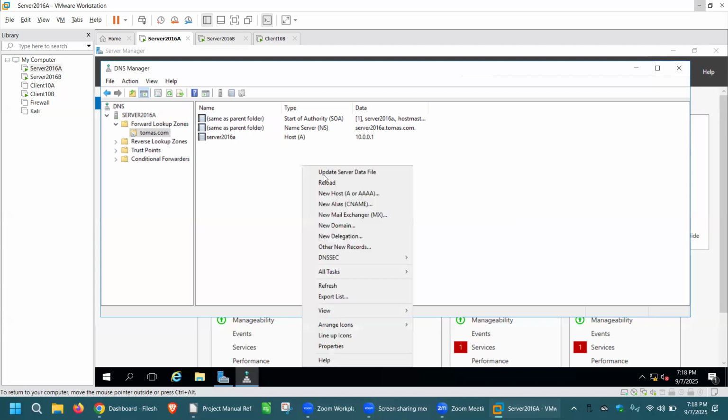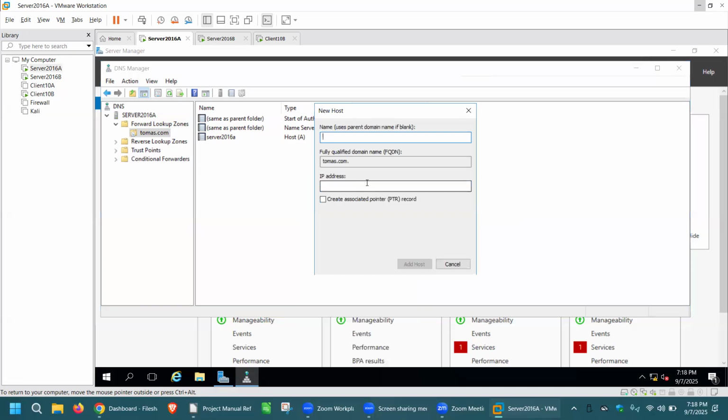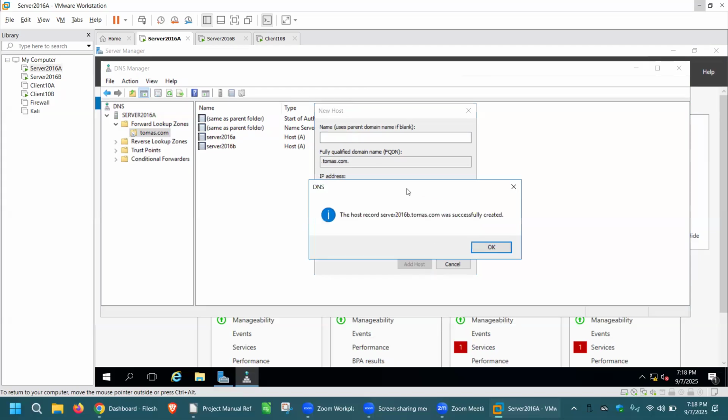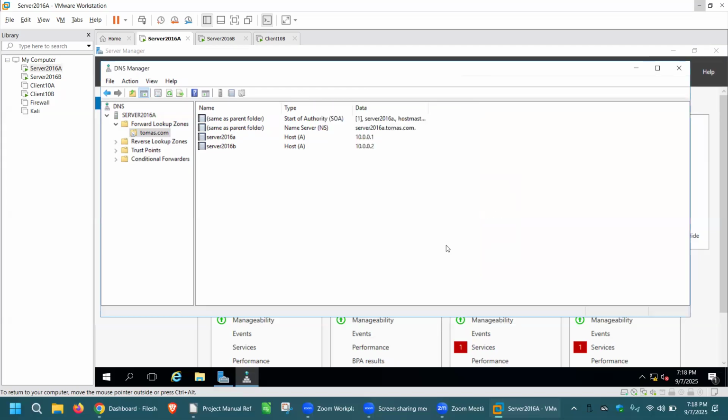So, and we will right click new host. This one will be server 2016B, IP address 10.0.0.2. And we will add host. Successfully created. So now we have our 2016A and 2016B all set to go here.